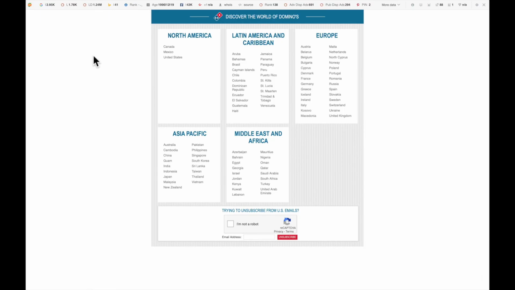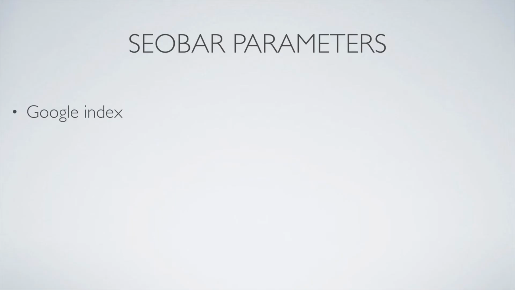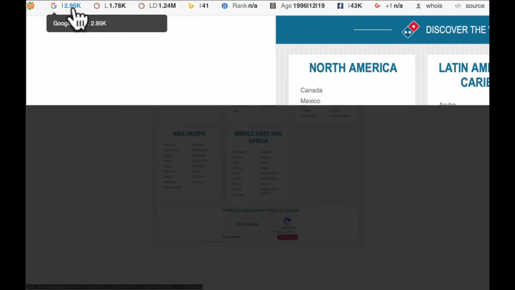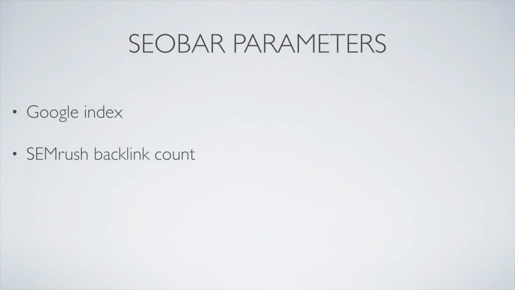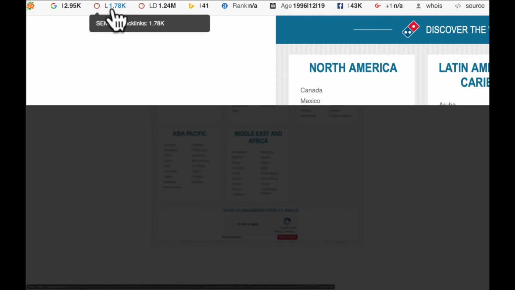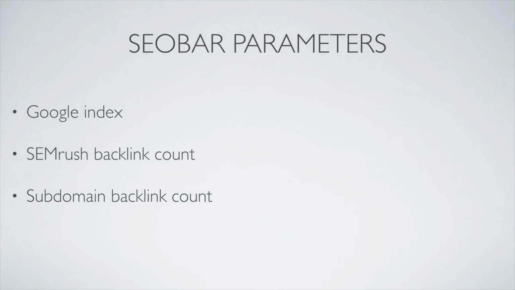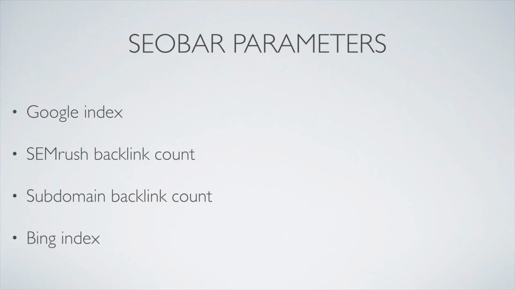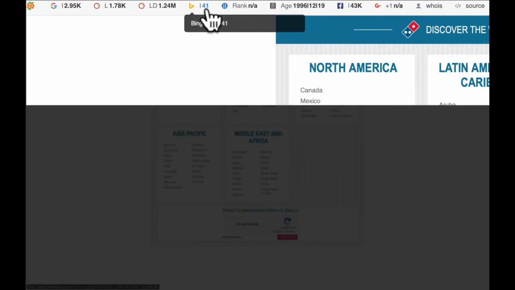Now type in domino's.com into the URL bar of your browser. At the top, you'll see the web domain now features an SEO bar, which shows Google index, number of SEMrush backlinks, subdomain backlinks, Bing index, the number of indexed pages examined by Bing for the given domain.